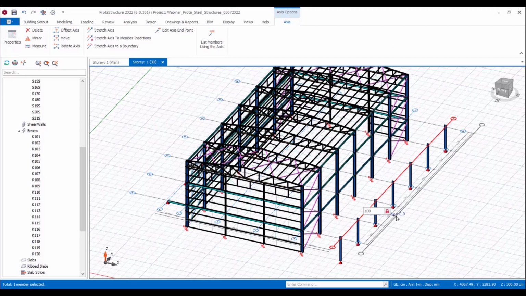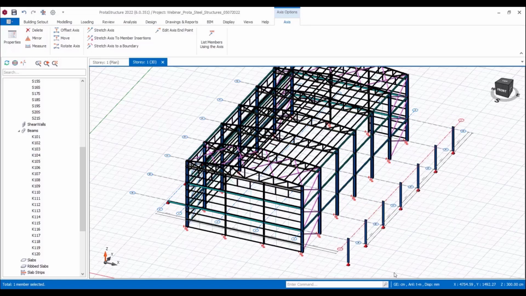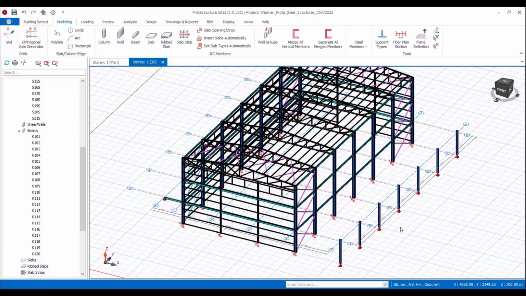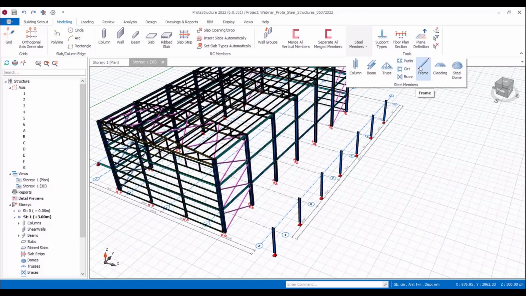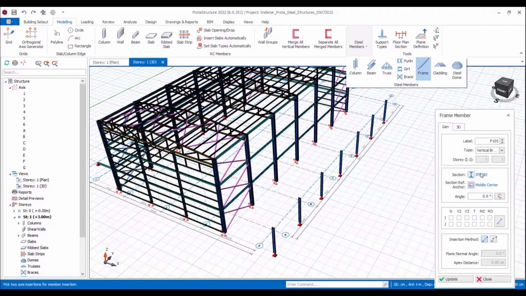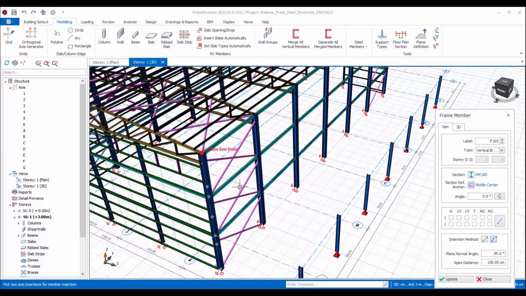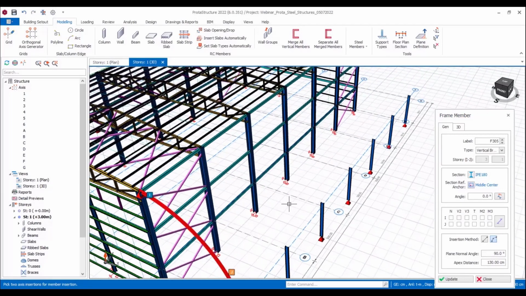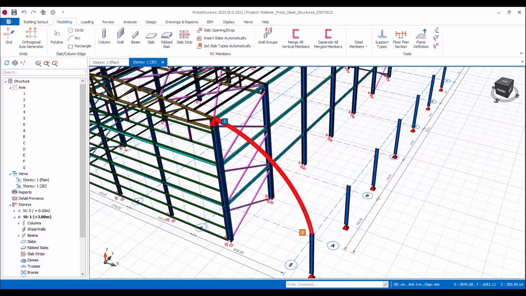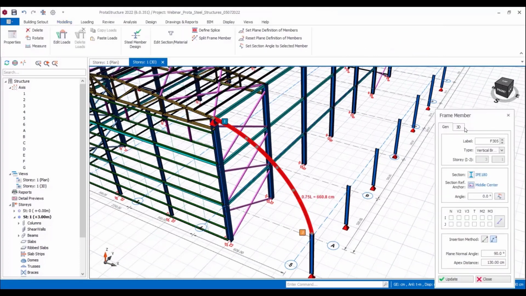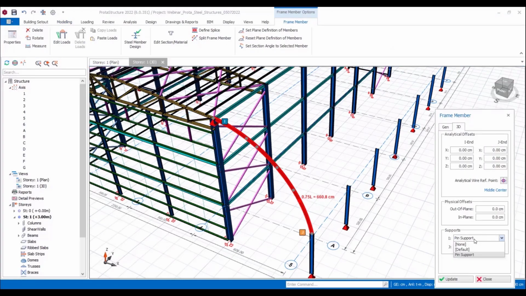As you see, when you move the axis, the members that are on the axis are moved as well. Now let's assign arc frame members between third story and first story columns. I will select the type of frame members as general, and I will click curved box in the insertion methods and change the plane normal angle as 90 degree and apex distance as 130 centimeters. And let's delete this support. Let's set this support as none.